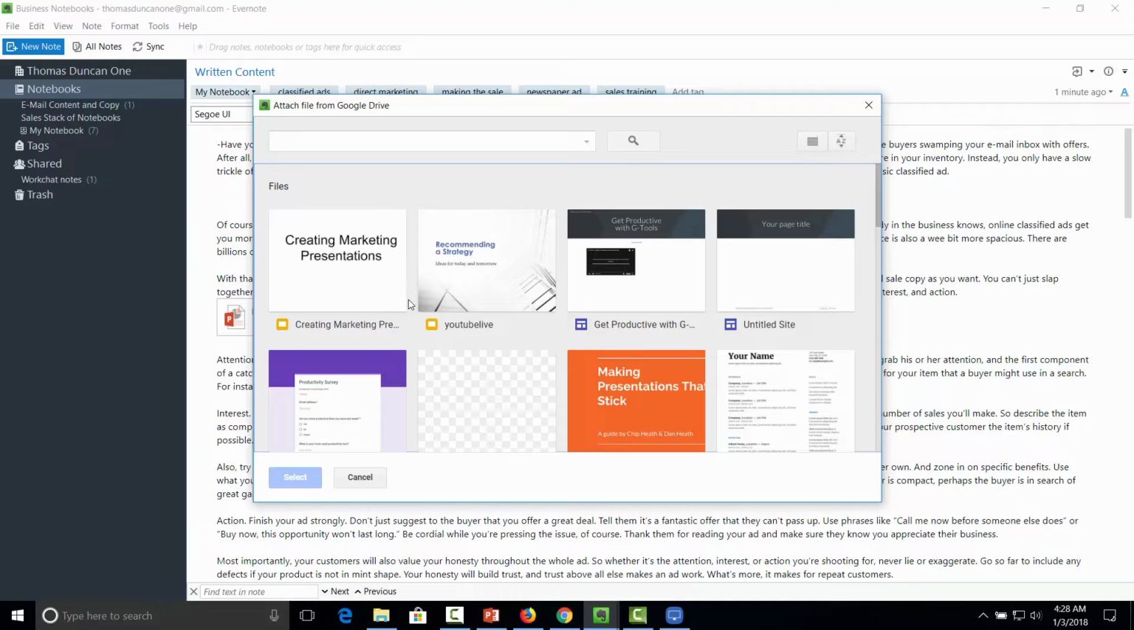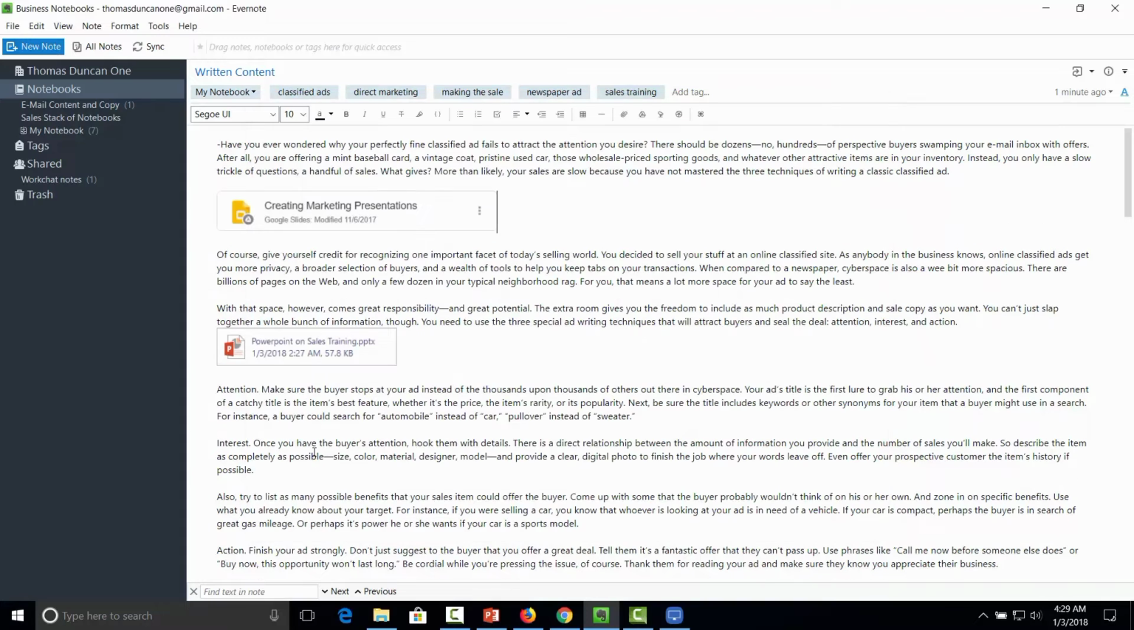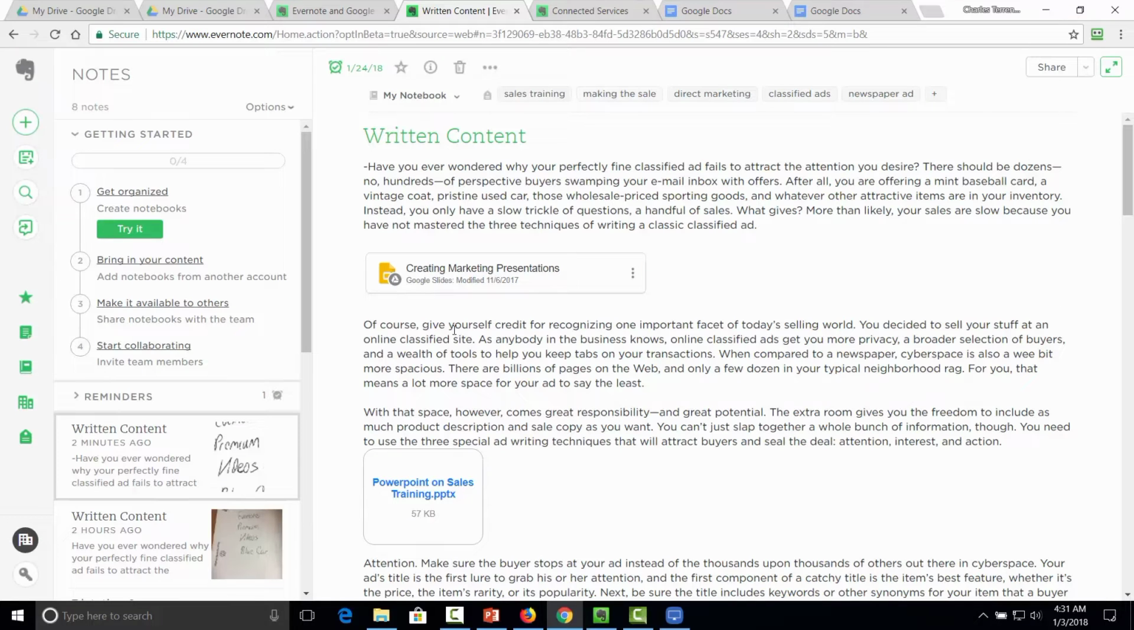So all we'll need to do is click on what we want to select and then click the Select button. And you'll see now that this Google Drive document has now been linked inside of our notes. Now, just as is the case with all the other content, this content is now searchable within our Evernote. And the same is true in the web app.